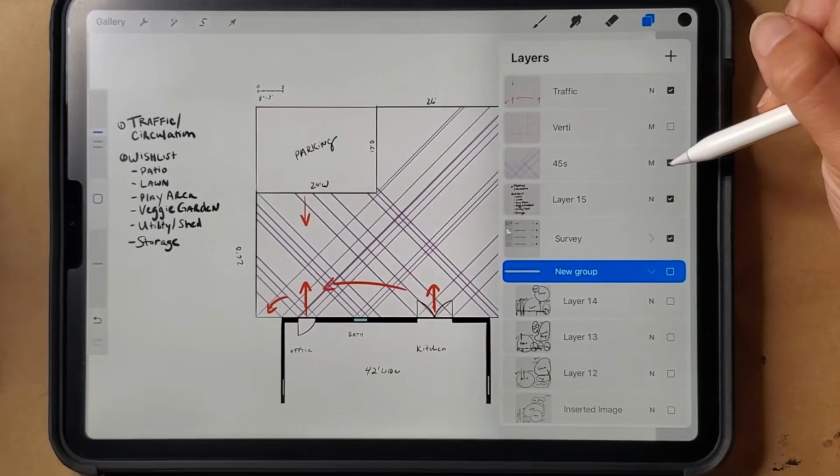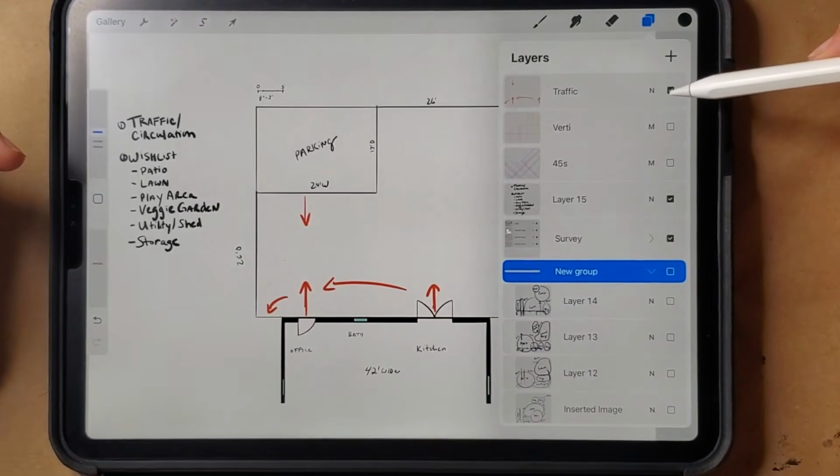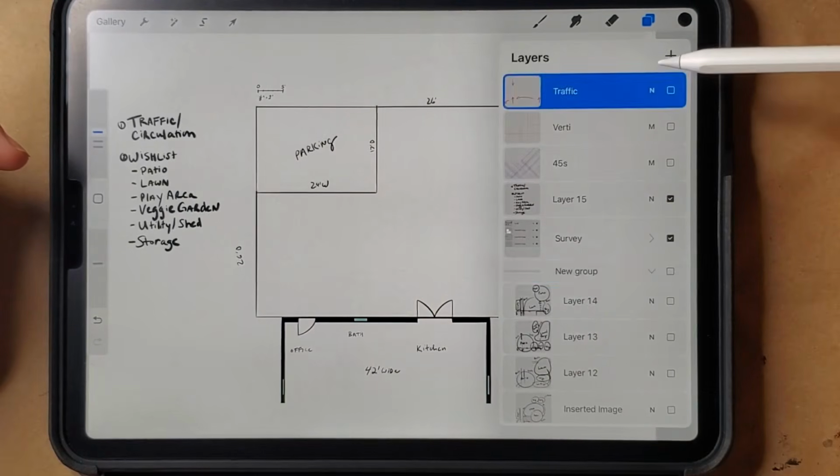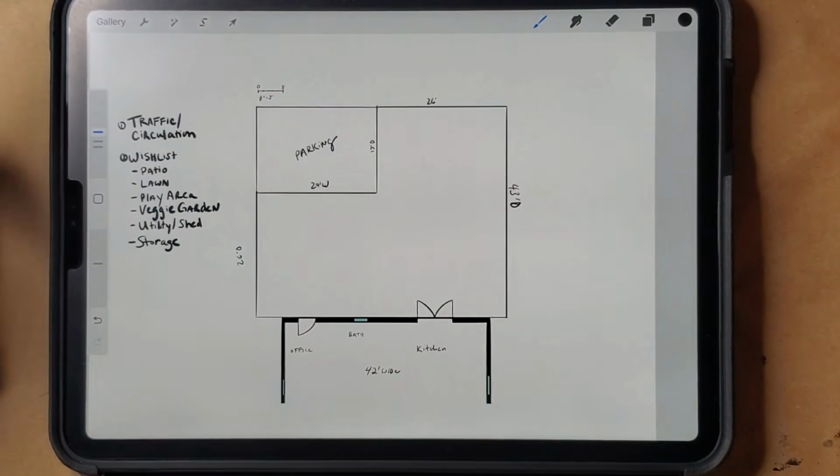I'm going to show you how to do that a little bit later in the process, because I actually don't use those when I'm working on my bubble diagram. I just have the traffic patterns in mind. So I'm going to remove those, and then I'm just going to start sketching. And it's just a really, really simple process.